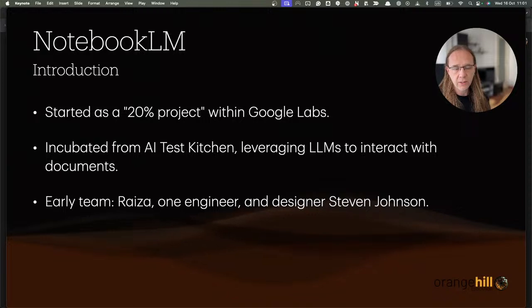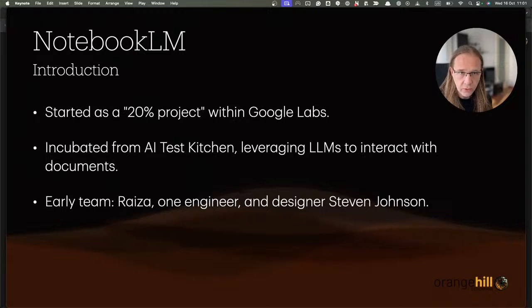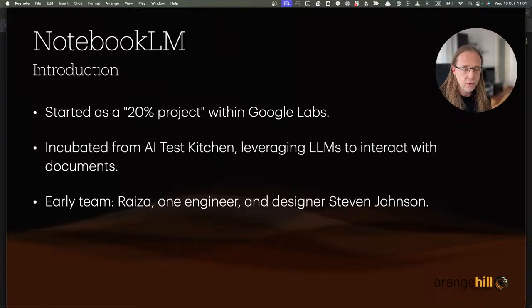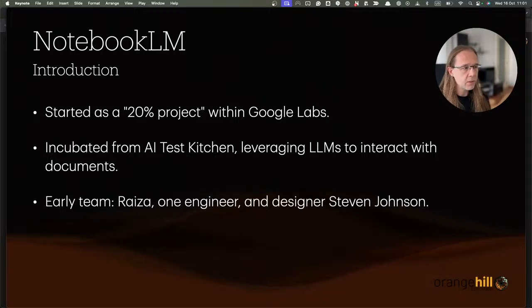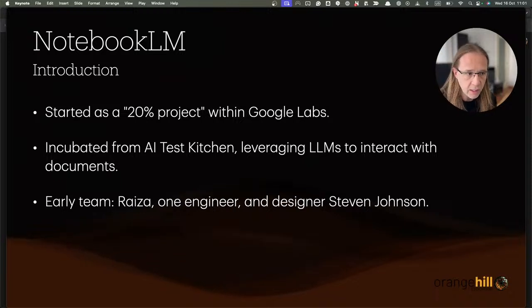It started as a 20% project, which is essentially a time where, if you work for Google, you have 20% of your working hours to do whatever you want, to do what you're passionate about, like any project that you would personally care to develop. It was incubated from the so-called AI Test Kitchen, and it uses LLMs, large language models, to interact with your data, like your documents.